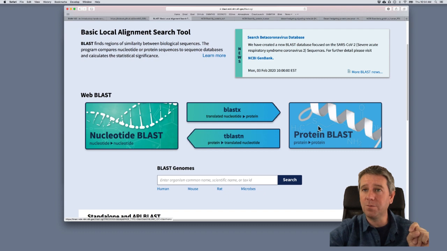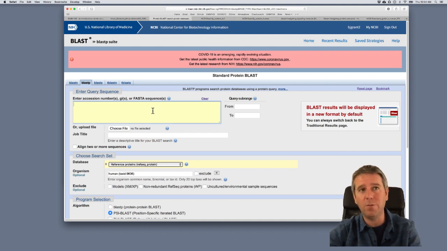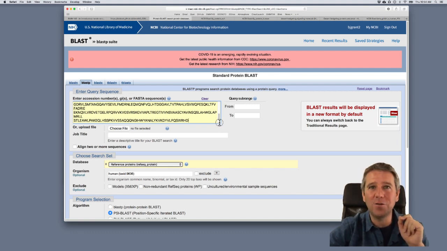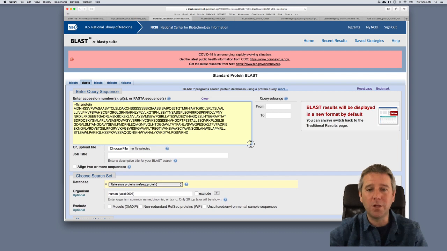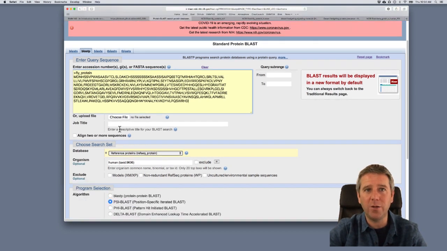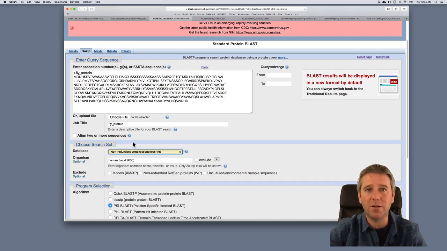So let's focus on the problem at hand and click standard BLAST P, protein BLAST. I'm going to paste in my FASTA sequence. Here I'm going to make this window bigger just to make sure I've pasted this in correctly, so I should see the sequence and no strange, funny characters or other things. And I've got the header line. I could give it a job title here. I'm just going to search non-redundant. I'll leave this alone.